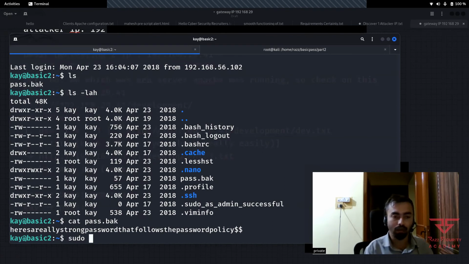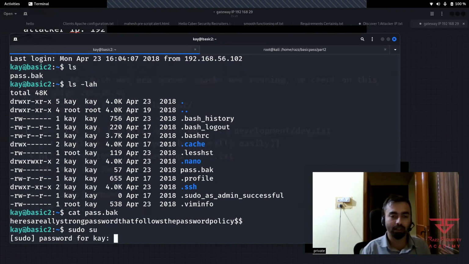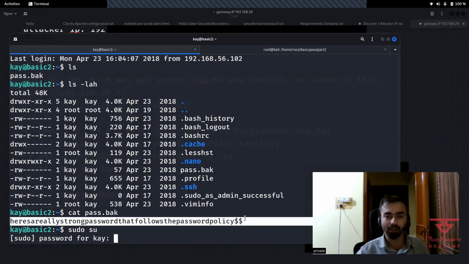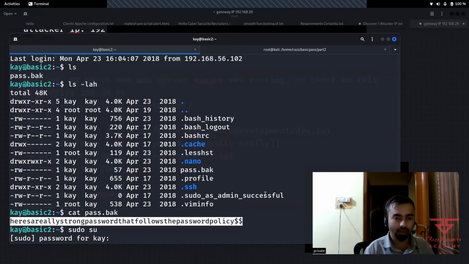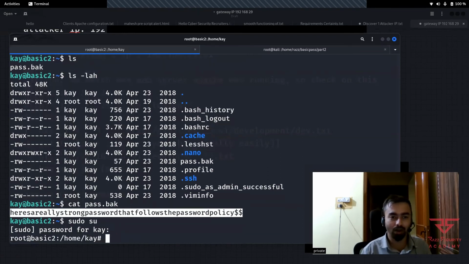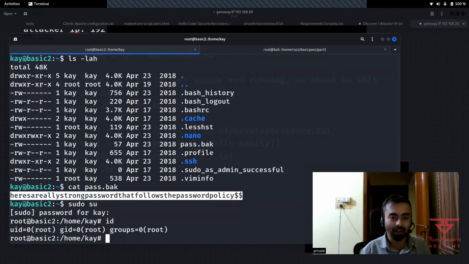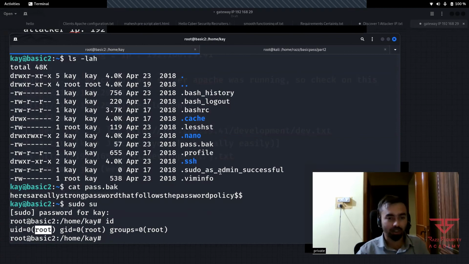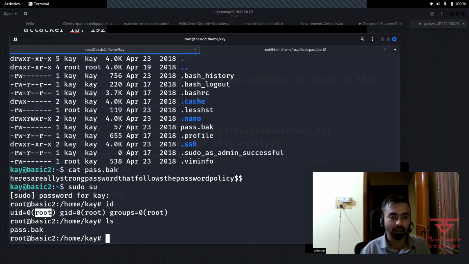So now we'll get into root access. sudo su, and the password for the K user is, okay, this is the password. Copy this. I'll just try it out. Oh cool, id. We got the root access now. Successfully, we are in as root now. ls. But still we didn't get any flag.